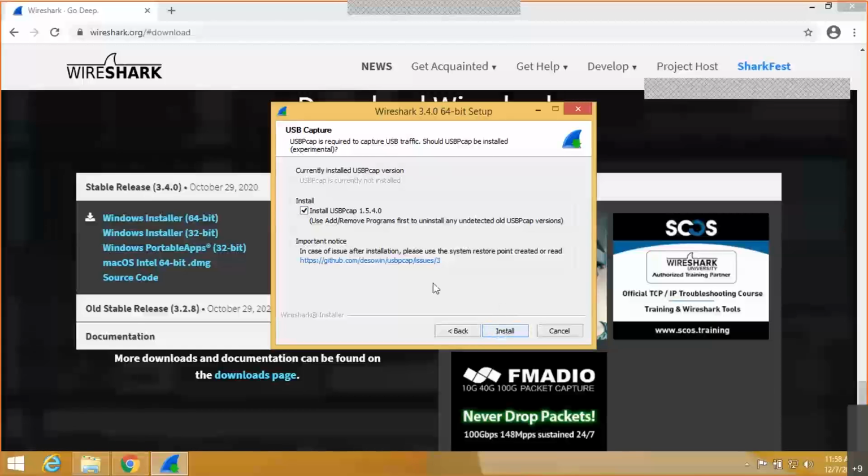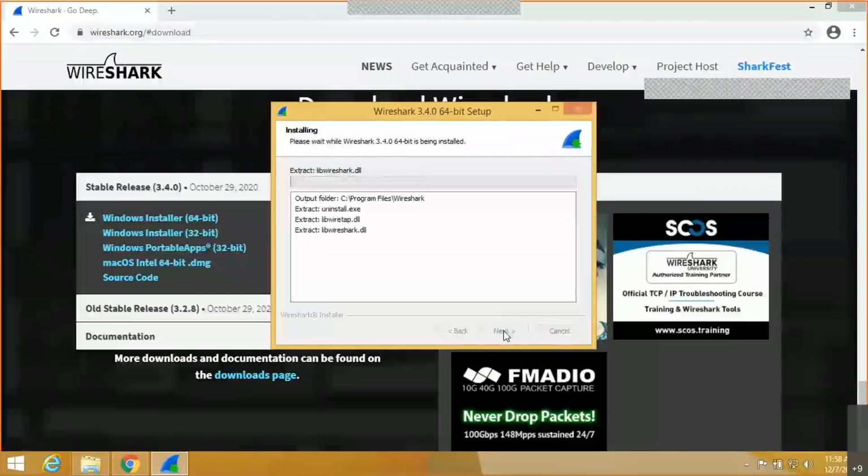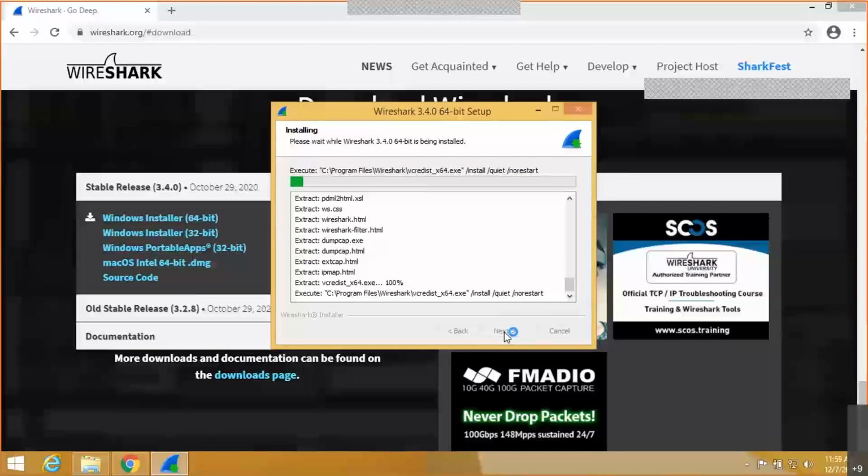Once you install, you need to remember that if you already have a packet capture library, then it's okay, you can omit this NPCAP session. Otherwise it is always recommended that you install this NPCAP, without which packet capturing will not be possible. So I'm also installing this USB PCAP along with this. It may take 2 or 3 minutes, but that depends on the kind of system we use. All these requisite modules are already incorporated in the tool and will be installed along with it.